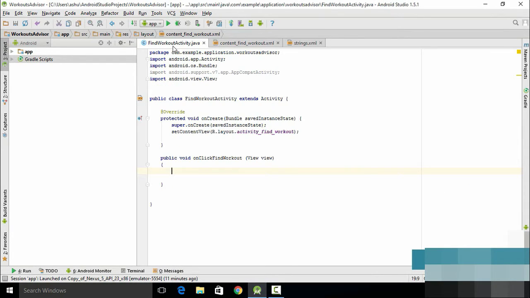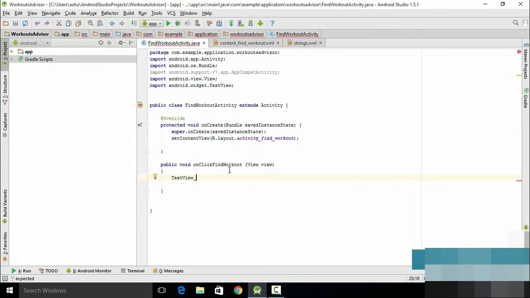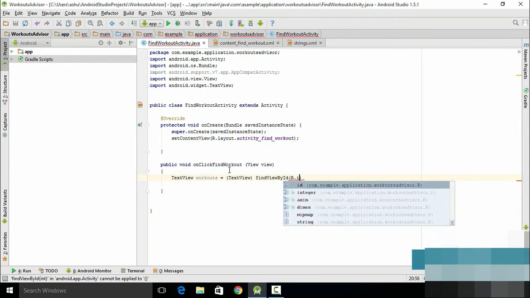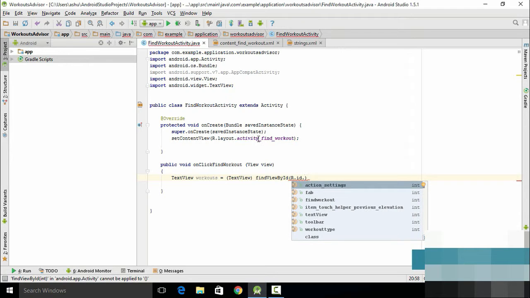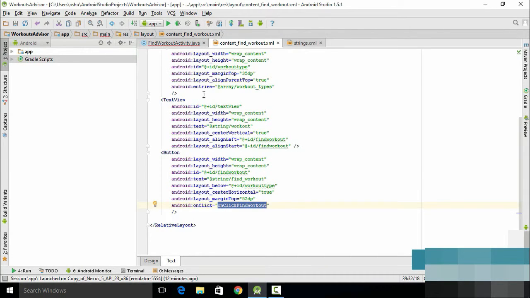So in order to get a reference to the text view, we type TextView, then as this text view is going to save the workouts, we type workouts equals, and to typecast it, we type TextView inside brackets, and then we get a reference to this by using findViewById. So we type findViewById(R.id., and in order to get the ID of the text view, if you don't remember, you just go back to this file, go to the text, and the ID of the text view is textView.